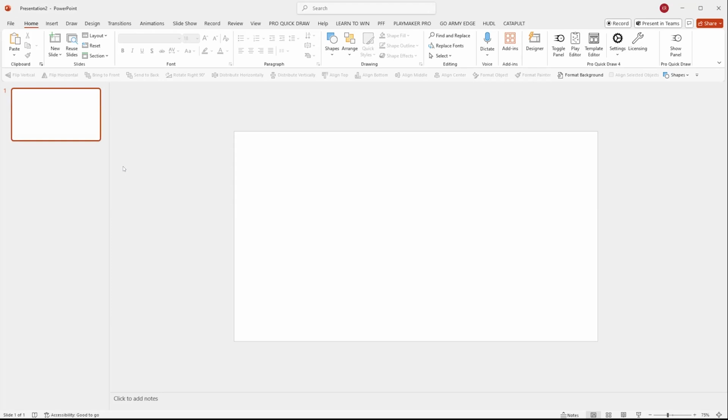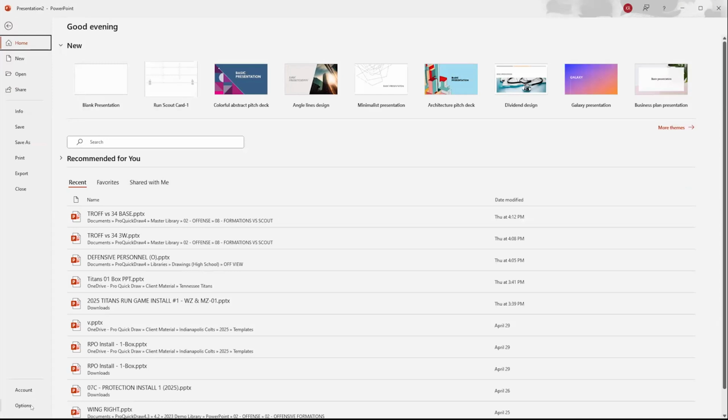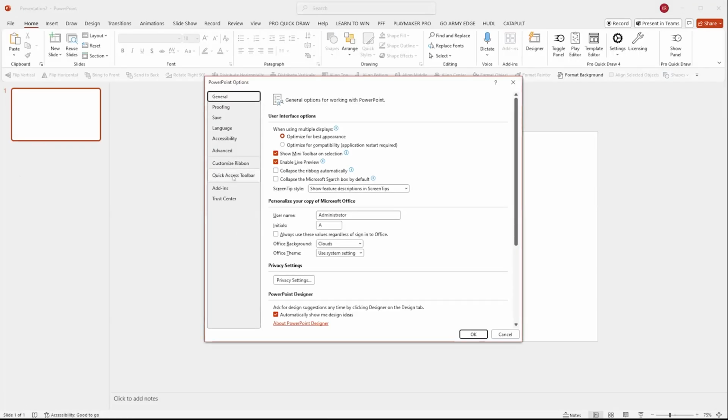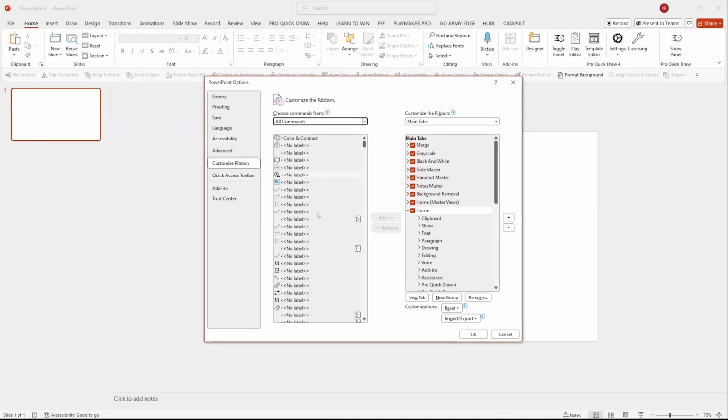All right. So to build out your custom ribbon, you'll go up here to File, and then you'll select Options down here in the bottom left-hand corner. When you click that, you've got two options here: Customize Ribbon and Quick Access Toolbar. That's what we're going to focus on. So I'll go to Customize Ribbon, and then I always like to change this at the top to All Commands, because that opens up this entire list of PowerPoint objects for you to be able to work through and pull.